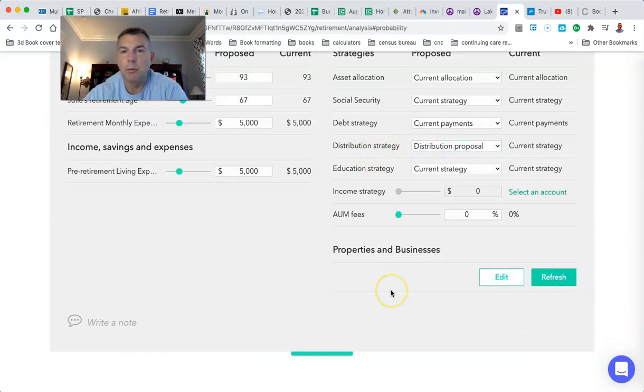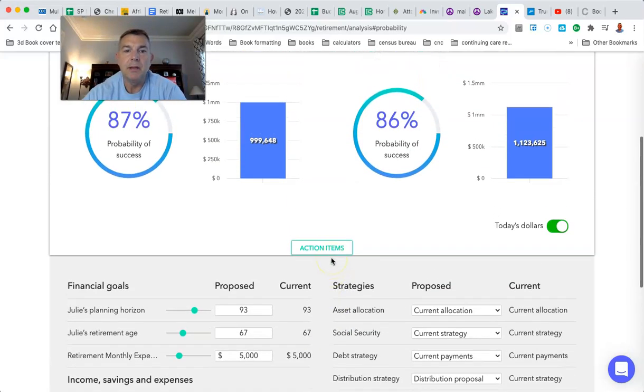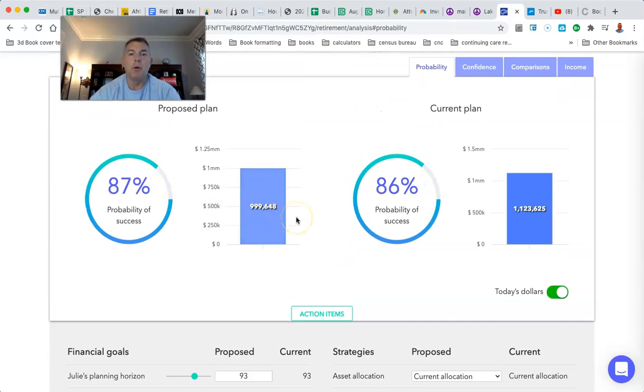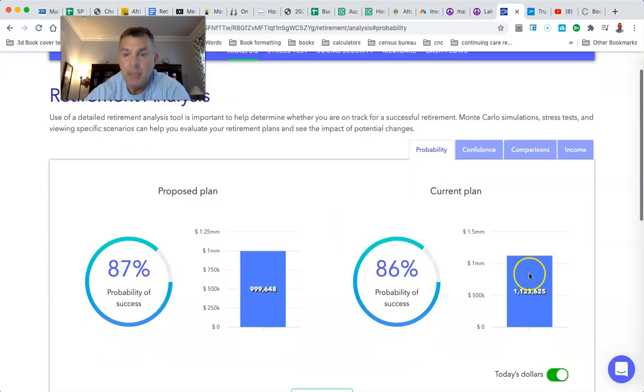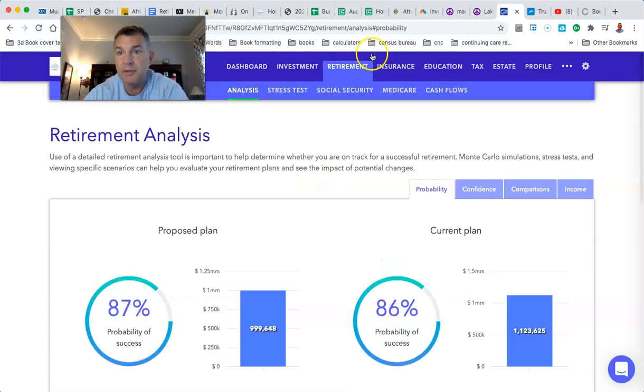And this isn't the workaround. The workaround is what I'm just going to show you here in just a second. So now I'm going to say, okay. Now this tells me that if I do the propose, I'll have 999,000 when I die with an 87% probability of success. If I didn't do the Roth conversions, I have 1.123 million with an 86% probability of success. Both look pretty good, but the question is how much of the taxes? Because the facts are I'll have 100,000 more here, but how much tax am I leaving? So let's take a gander.